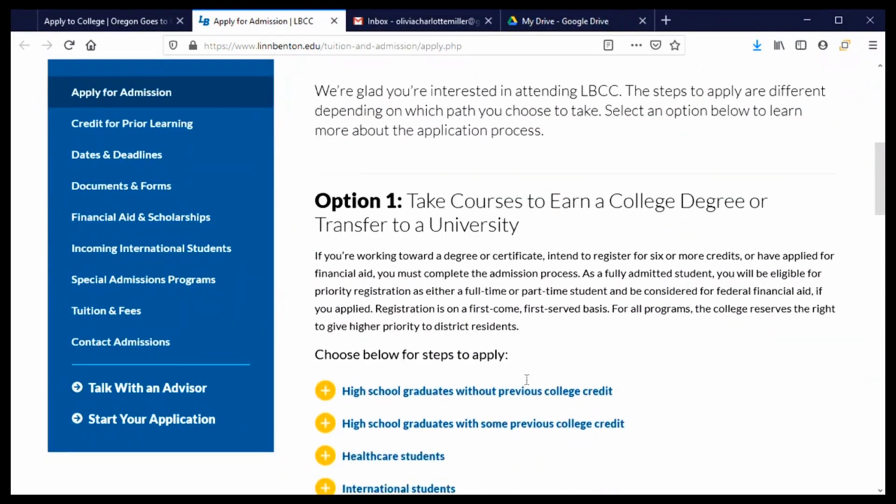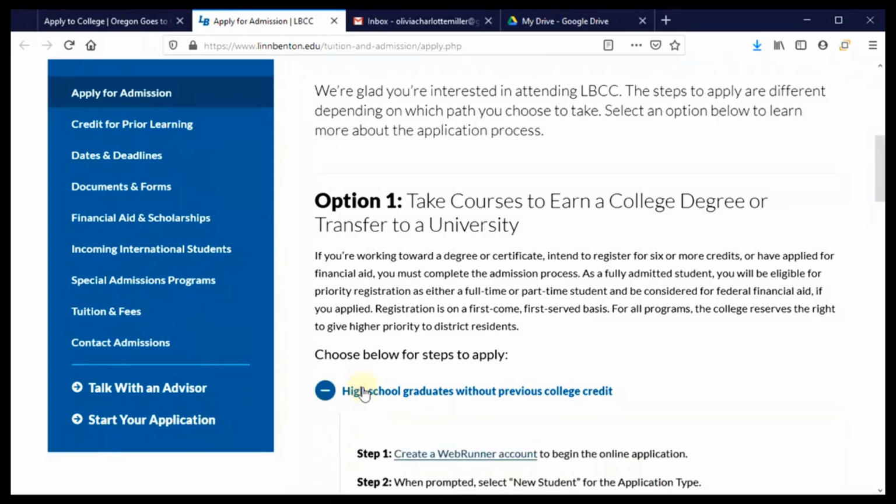Now, I plan on graduating from high school in the spring of this year and entering college the following fall. So I will be a high school graduate who's planning to earn a college degree. And I don't have previous college credit, and so I'm going to choose this first link. But if you're a high school graduate or will be with some previous college credit, you'll choose the second link. No college credit, first link; some college credit, second link; and here we go.